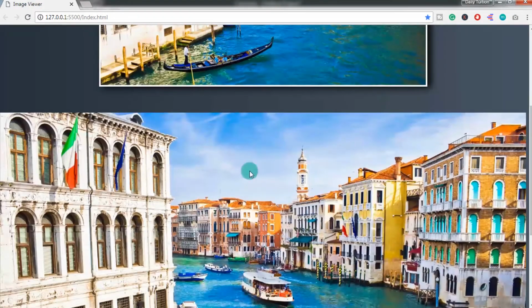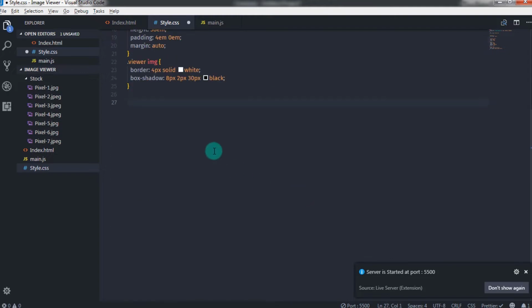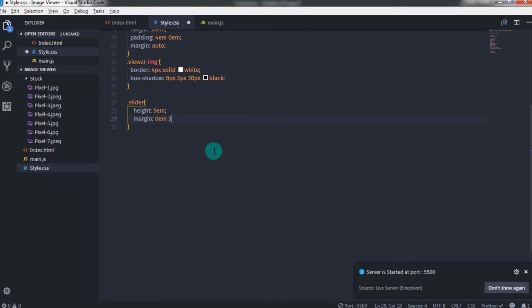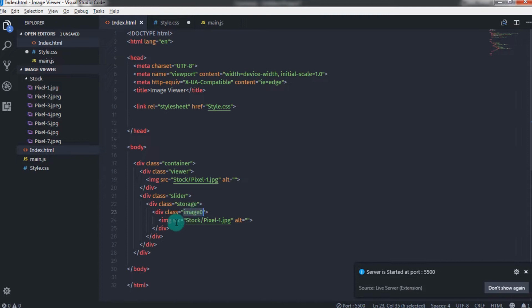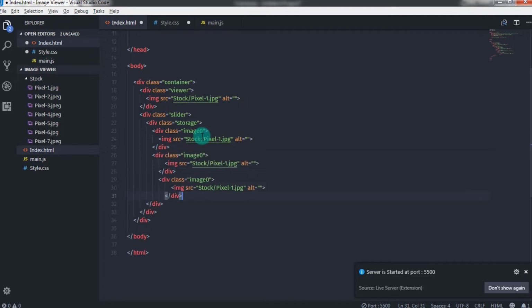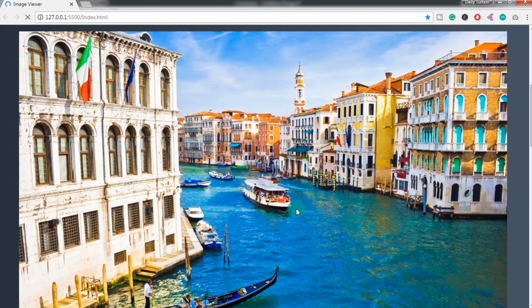After that, we want to align this image. Now in the style sheet, we select the slider class and specify height 5em and margin 0em 3em. After that, we will style this division, but first we want to add some more division tags in this storage class. So we'll copy this one and paste it here, and just change the image to 1, and this one becomes 2, and change the path of the image and choose the second image here and the third one here. Save your document. You will see this result.